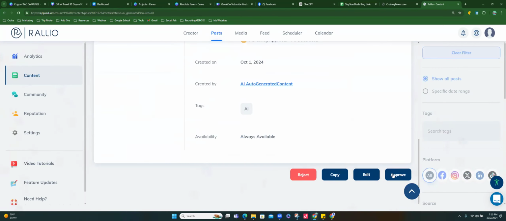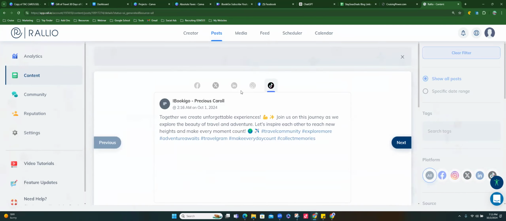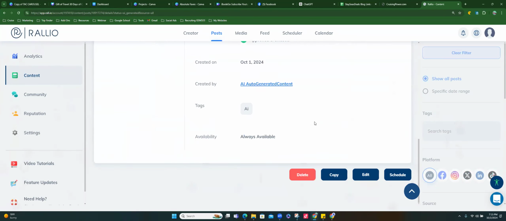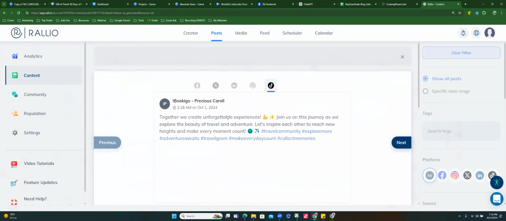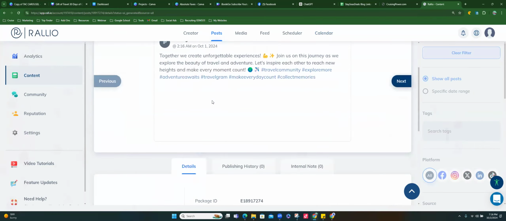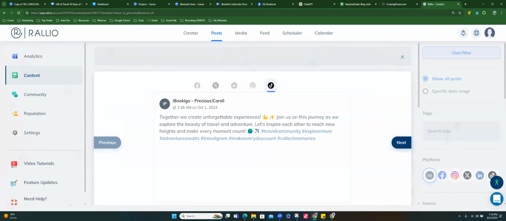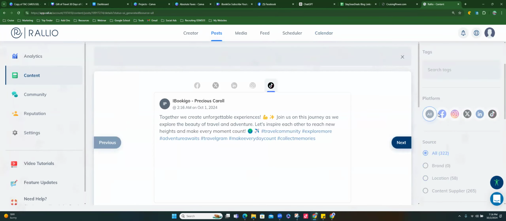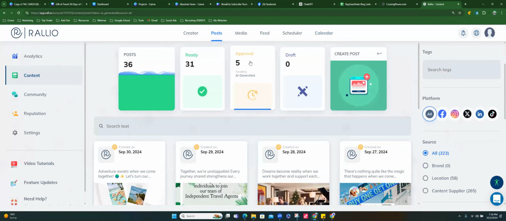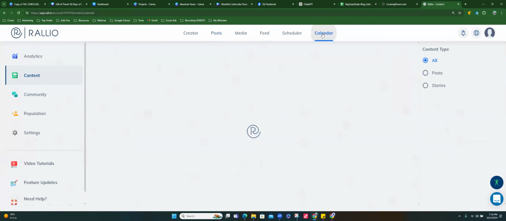So I can approve it, approved, meaning I approve this content. But I don't know why it's saying it's going to, is it saying it's going to TikTok? Huh. I don't want it going. This isn't going to go to TikTok. Okay, let me close this down. We need to change that. We want our AI generated ones.